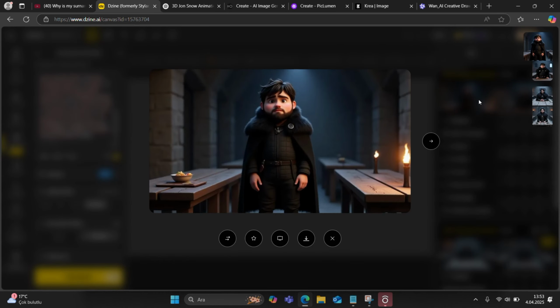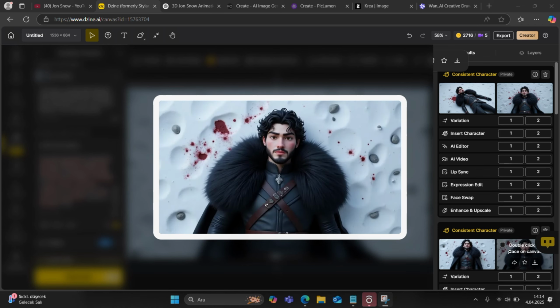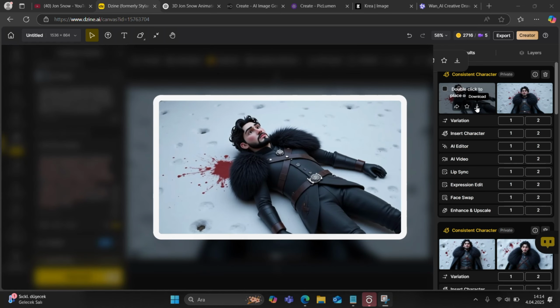And here is the result. I really like how the background remained almost exactly the same. The next scene is Jon Snow being stabbed by the Night's Watch, but the facial expression has nothing to do with the scene. I mean, you're dying, brother.